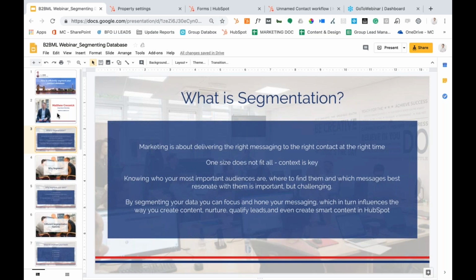How would you describe a really good lead compared to a lead who wasn't so good? Where to find them, where they spend their time. Are they on social media platforms, on things like LinkedIn or Instagram? Do they spend their time reading specific publications? Or do they simply spend their time on the internet, Google searching? Not only that, but which messages best resonate with them is important.